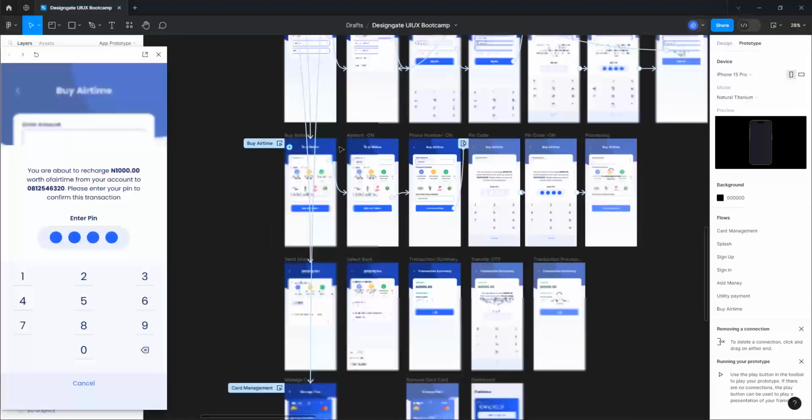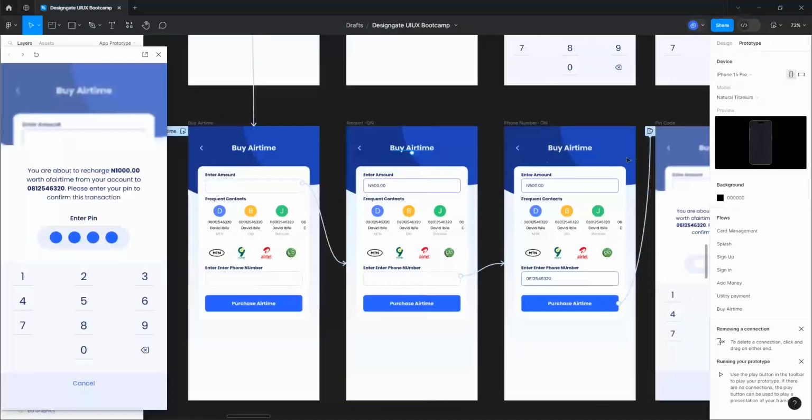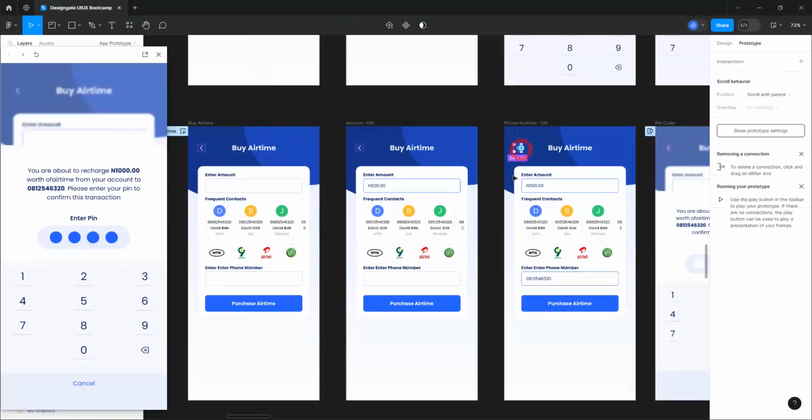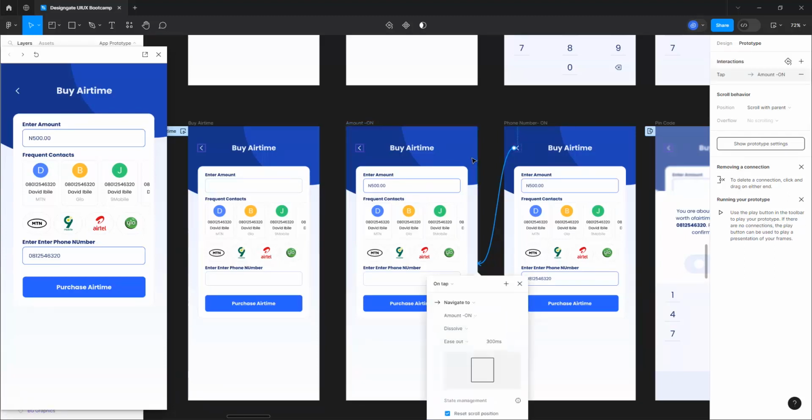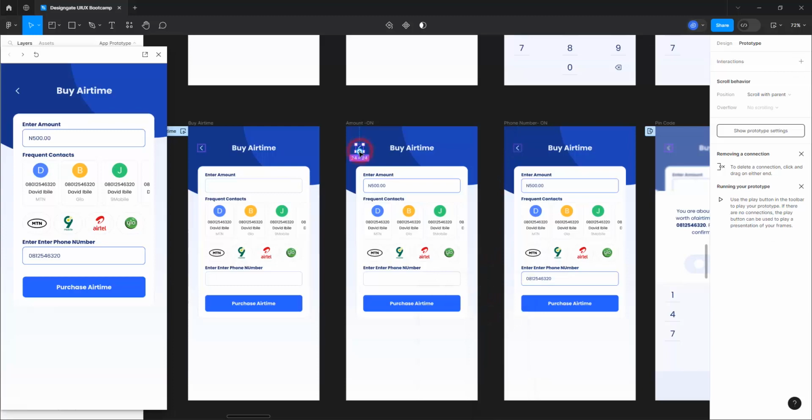So the back buttons, we're almost done. For the back buttons, you want to come here. From here, it should just move back. Let me just use this so it's faster. From here, it should move back. So basically this is how you enter here. From here, it should move back to this. From here, it should move back to this.